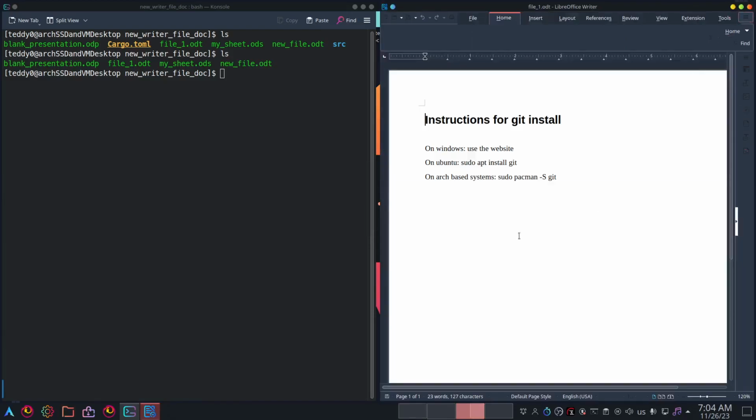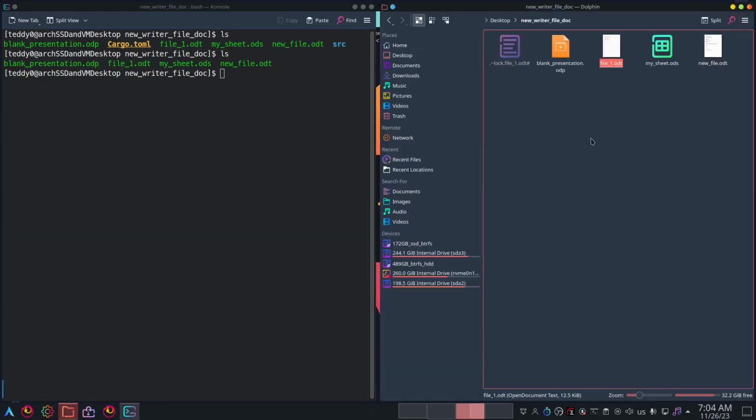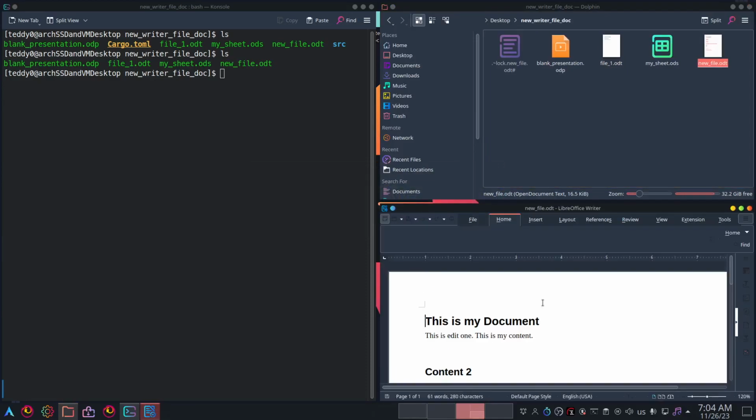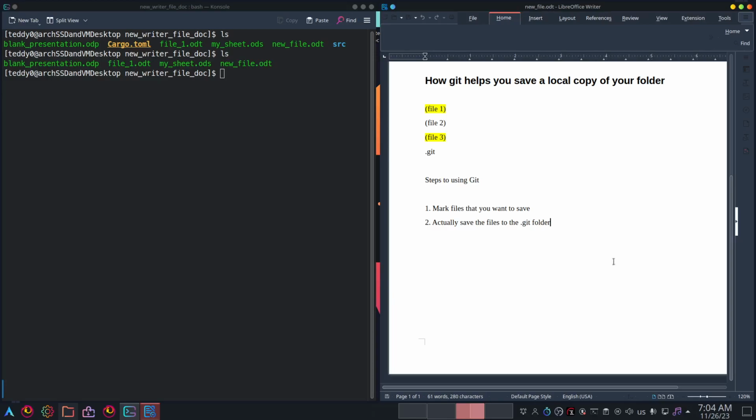and let me close this. Oops, I think I'll need to open it up again. I'll close this. Yeah, I think the new file.odt is the correct one. Yes, right. So let me minimize this.